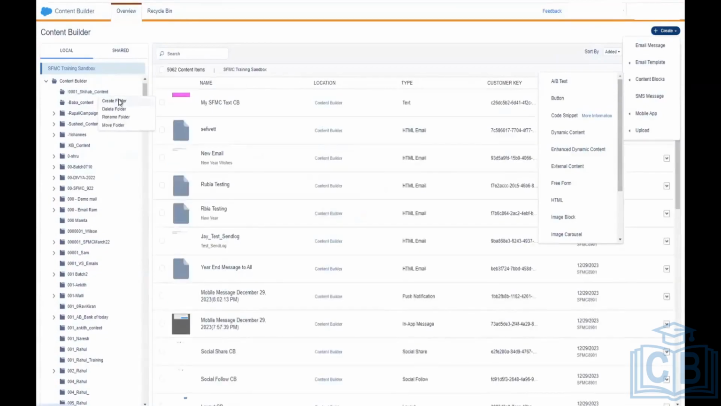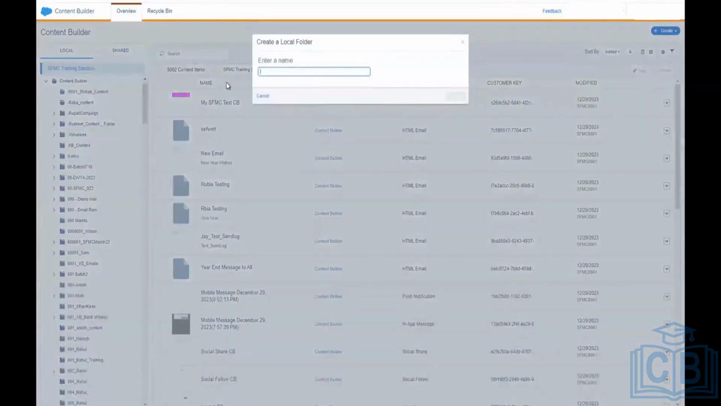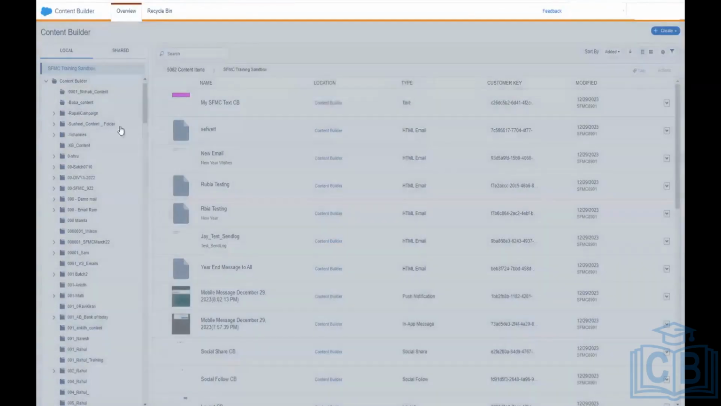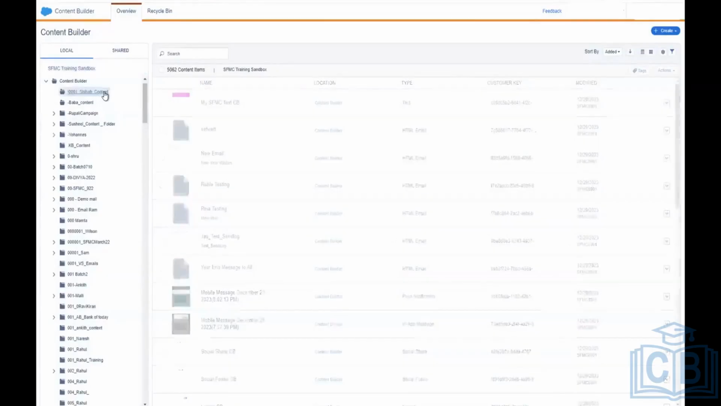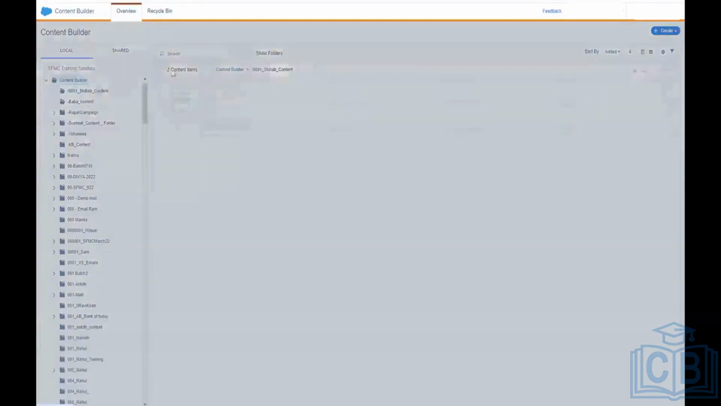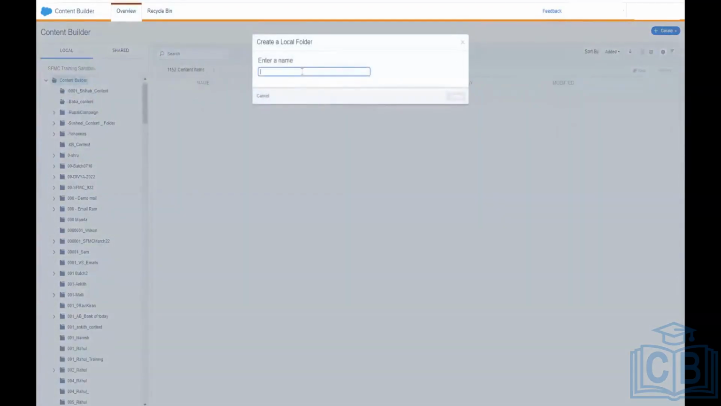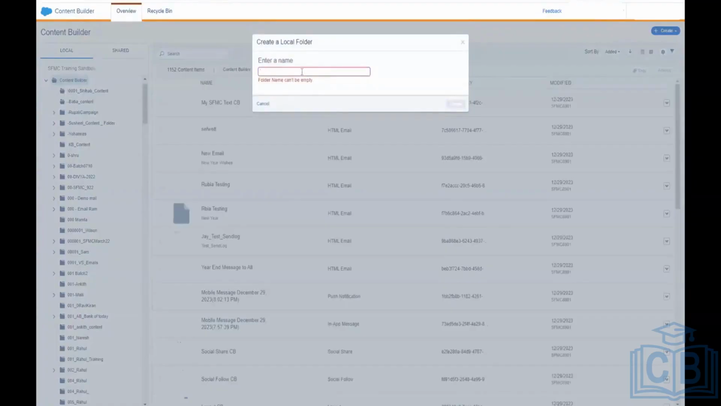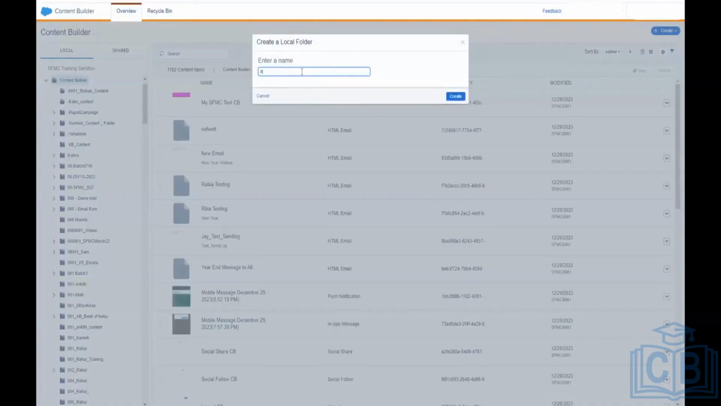For all content blocks, go inside Content Builder, then click on top. Now click create folder. Give a name which you will be able to easily identify, something like content block.